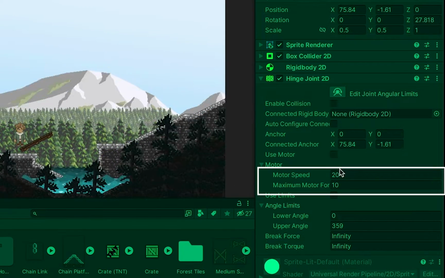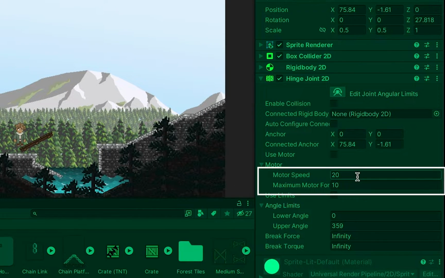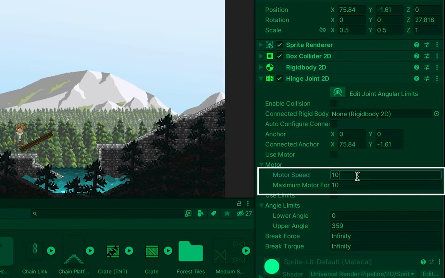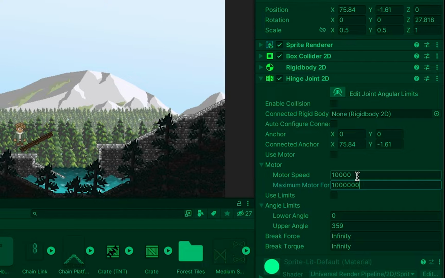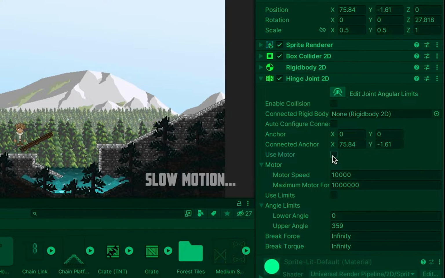And if we want to, we can really have some fun with this. While the motor's off, I'm going to set my motor speed to like 10,000. And let's set my motor force to 100,000. Sorry, that's 1 million. And let's see what happens.